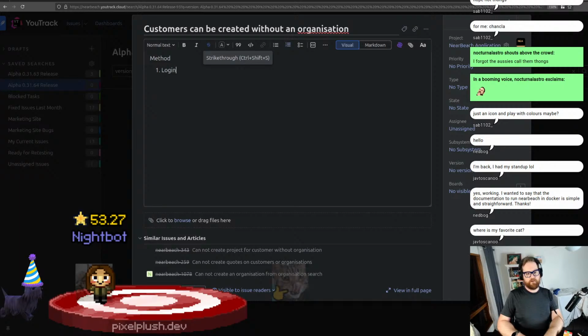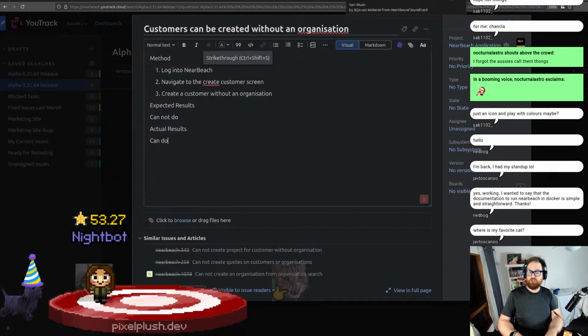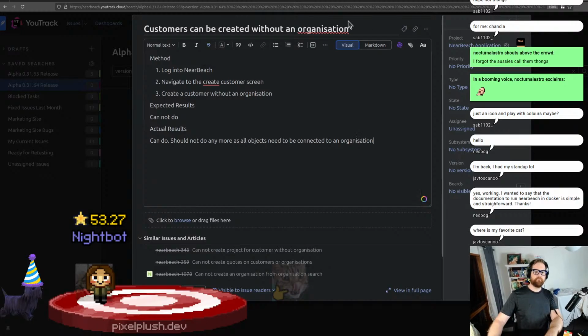Method 1, log into NearBeach to navigate to the create customer screen. 3, create a customer without an organization. Expected results, cannot do. Actual results, can do. Should not do anymore, as all objects need to be connected to an organization.